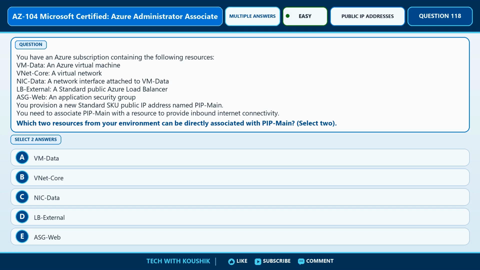Question number 118. We are moving to public IP addresses. Consider this scenario. You have an Azure subscription containing the following resources: VM data, an Azure Virtual Machine; VNet Core, a virtual network; NIC data, a network interface attached to VM data; LB external, a standard public Azure load balancer; ASG web, an application security group. You provision a new standard SKU public IP address named PIP main.